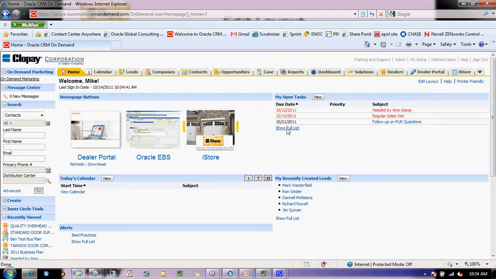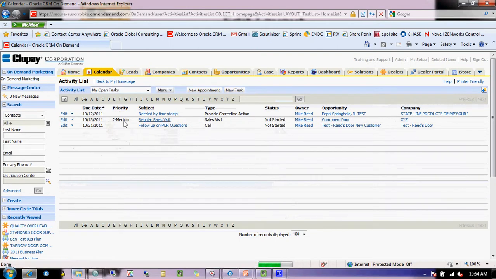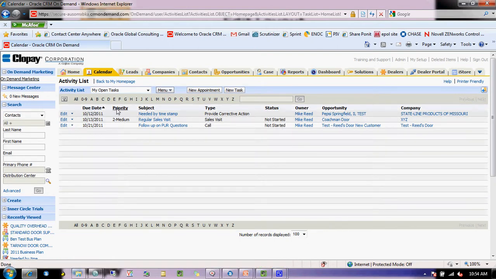If you need to take a look at all of your tasks, and you have more than will fit in this window, if you click Show Full List, you'll get a list of all your tasks, sortable by due date, priority, subject, type, status, owner, opportunity, and company. You can also change and update all the different subject matter in the task right from this managed list.